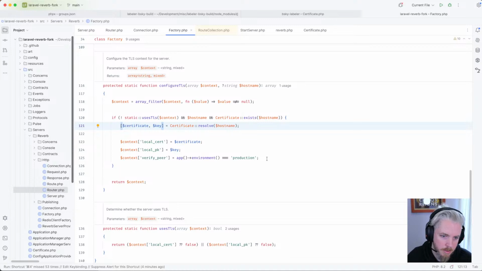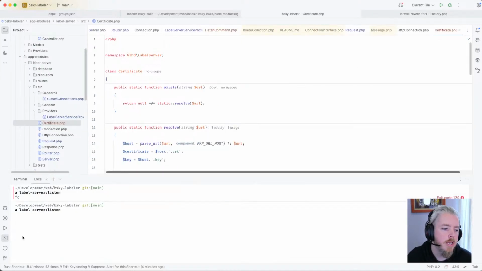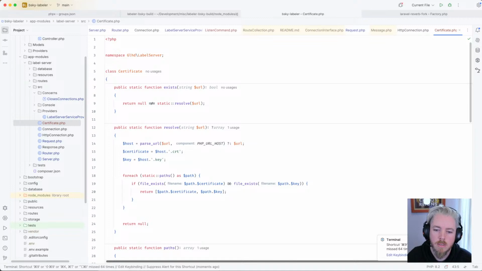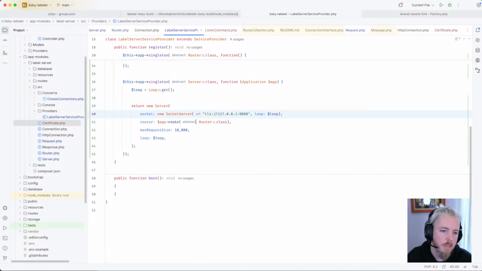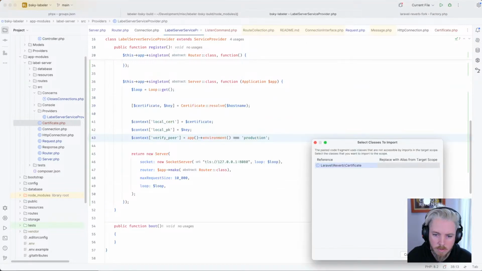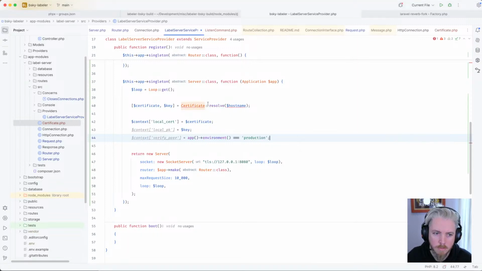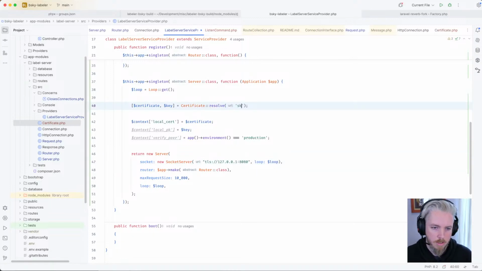So we add this stuff to the context somewhere. So that would be here. Oops, nope. Nope, nope, nope. We want our own certificate class. Host name. All right, I'm just gonna hard code this right now. This guy, labeler.test.